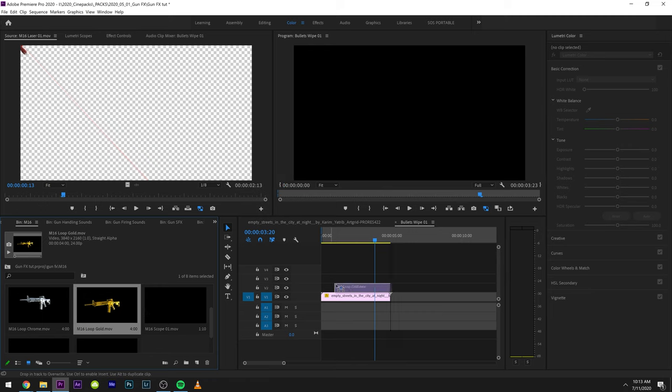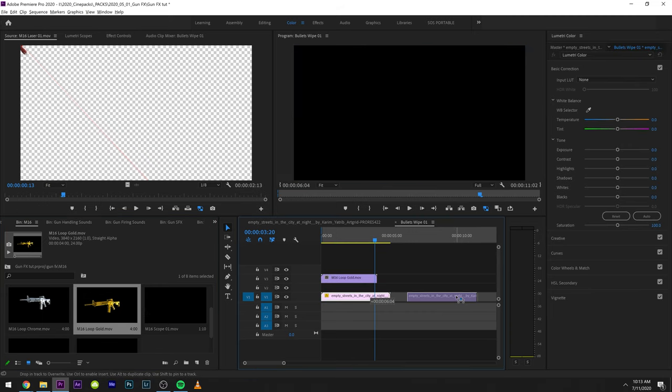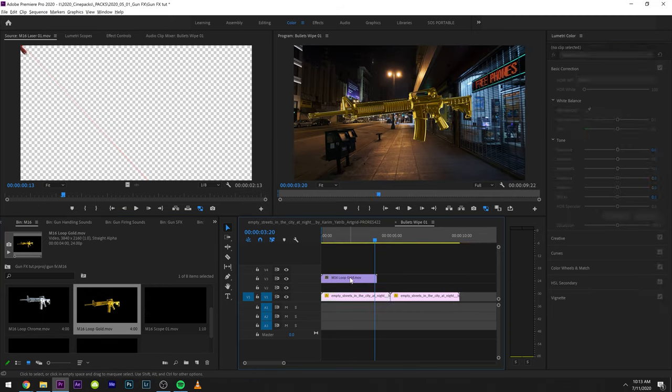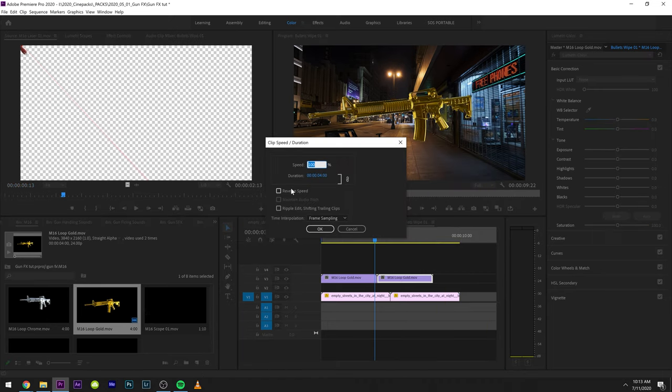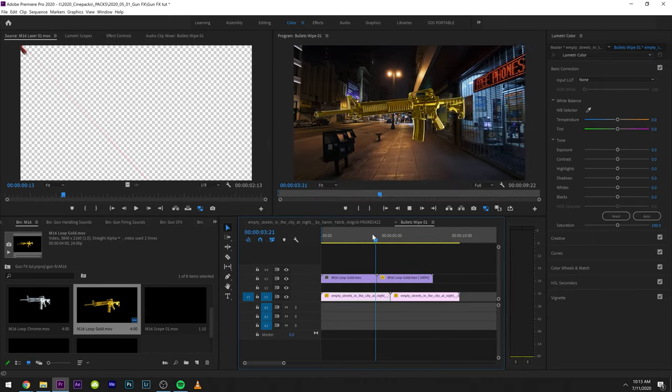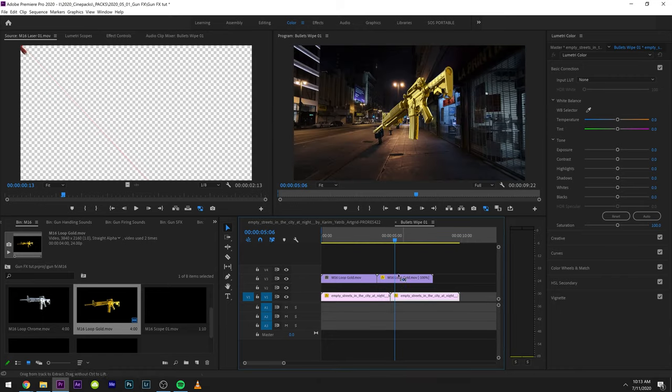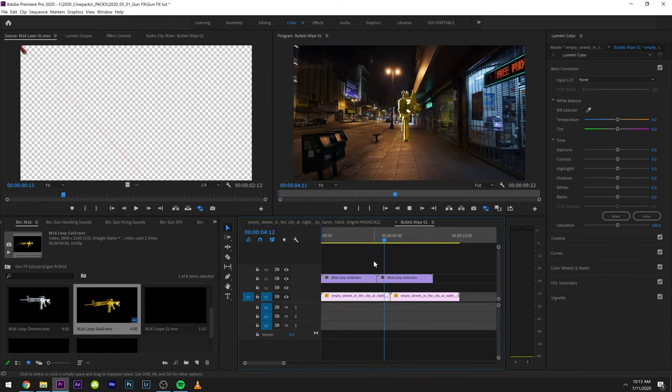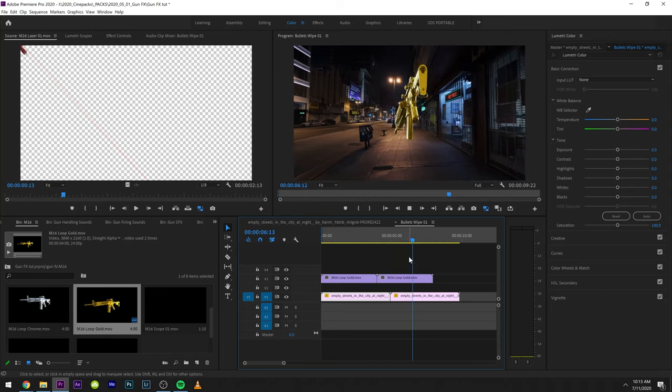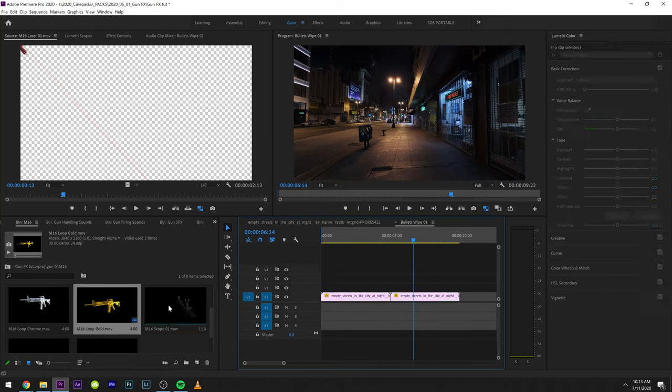And then we also have these gold versions as well. I thought these would be kind of cool to drag in. It kind of has that Call of Duty gold gun. Oh, I reversed it. I don't know why I did that. It would automatically loop just like that. So like I said, you can do anything you want with those as well.